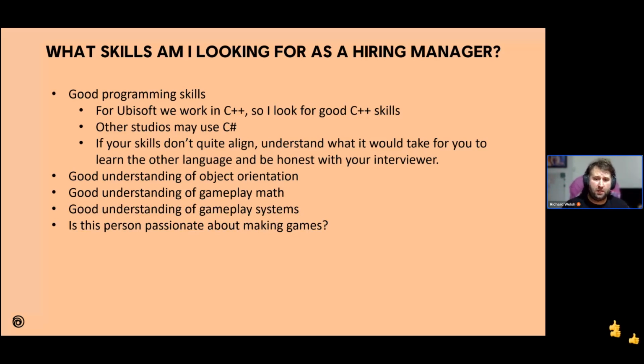And then this point is: is this person passionate about making games? It's super, super important. The industry is a hard industry. It is a tough industry. There's days when you're ecstatic. There's days when you're less ecstatic. Your feature's just been cut, or your game has been delayed.